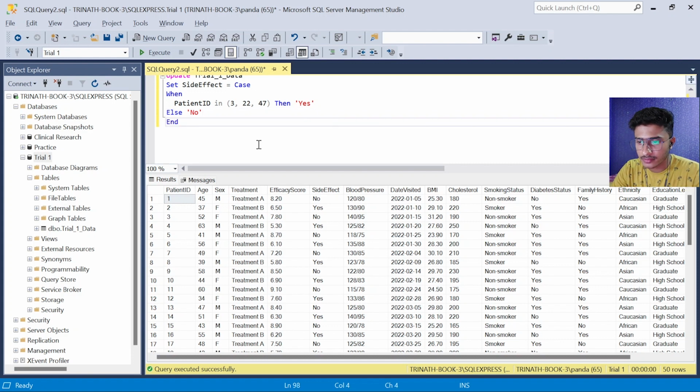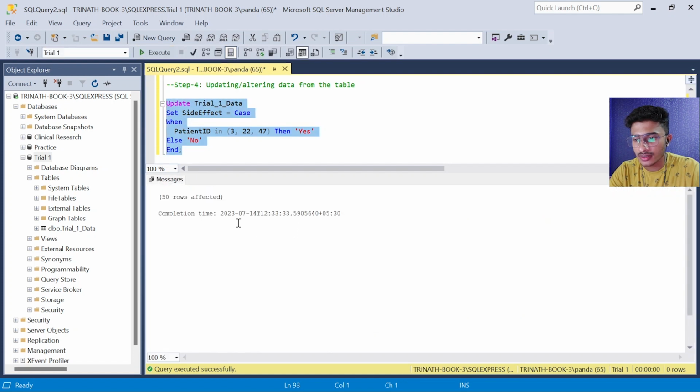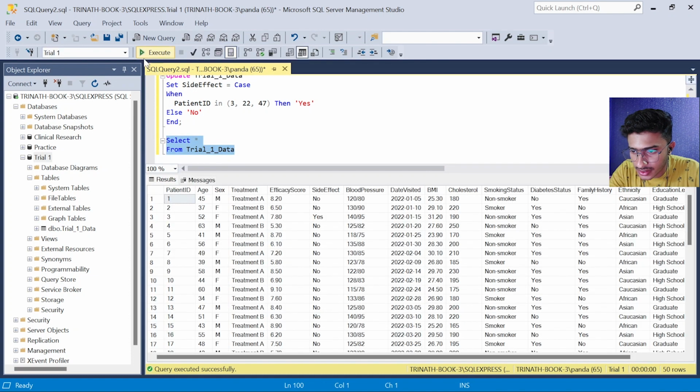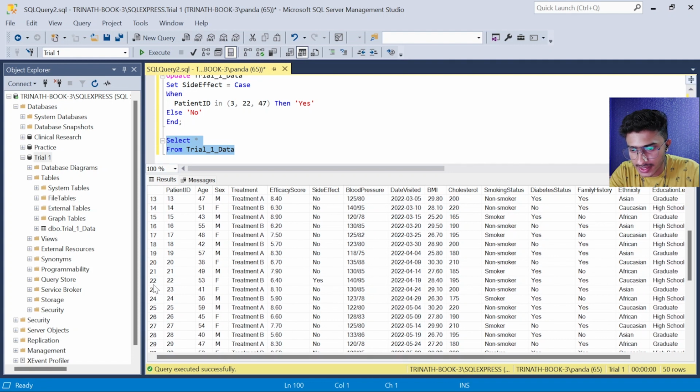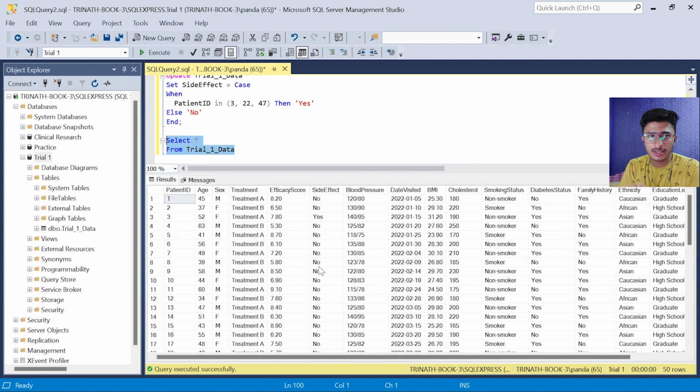Okay, so let's execute it. Successfully executed. Now let's view this complete table. For this, select star from trial1 data. Now you can see row number 3 is yes, and row number 22 yes, and 47 yes, and the rest of them are no. So this is valid data, we can see. This is the way you can update.